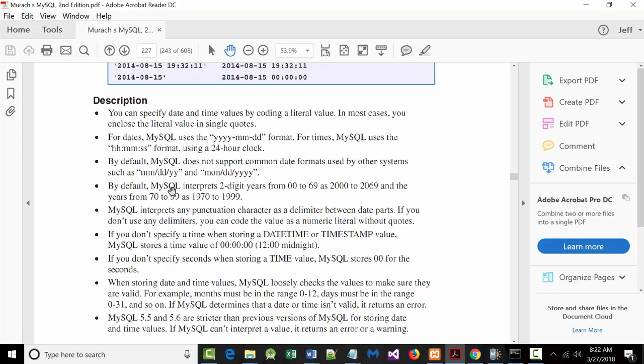There, if you look, it says, by default, MySQL interprets 2-digit years from 00 to 69 as 2000 to 2069, and the years from 70 to 99 as 1970 to 1999. And my guess is the reason for that, when you think about it, that's 52 years from now. And many people who are here right now, I don't mean you guys, won't be here in 52 years.